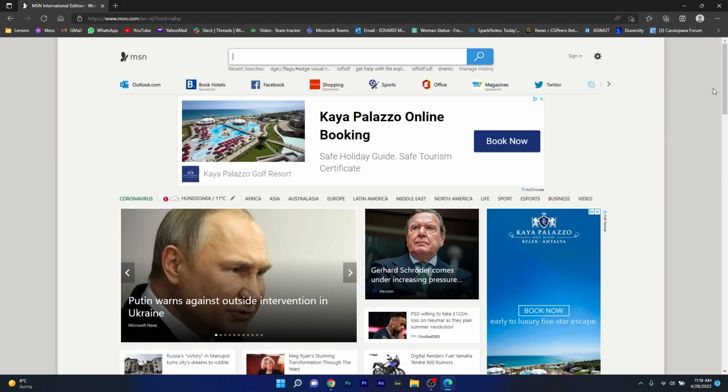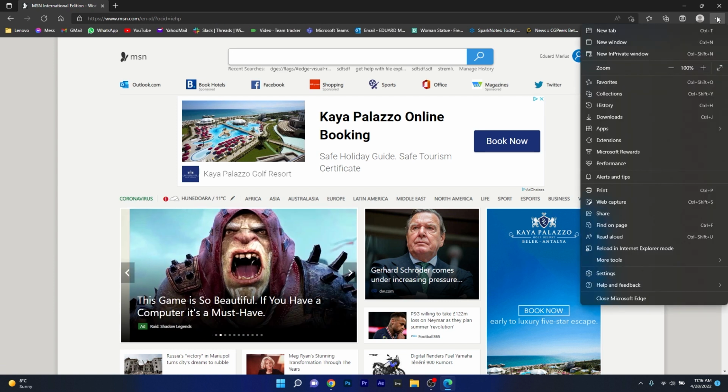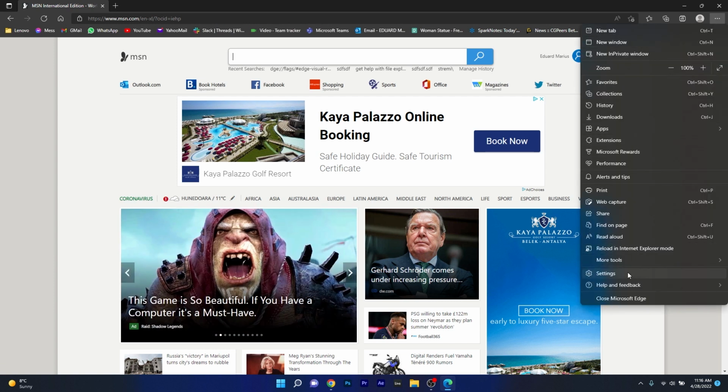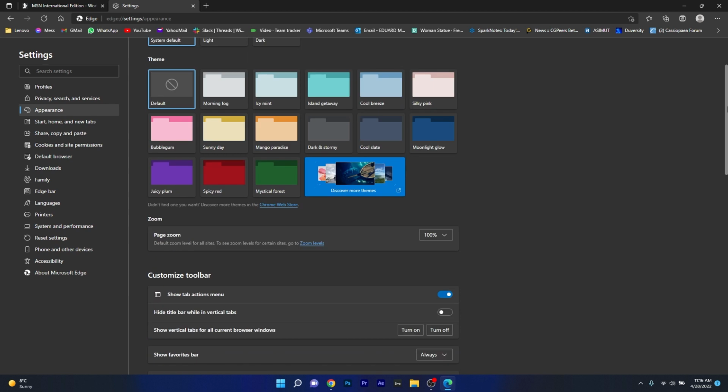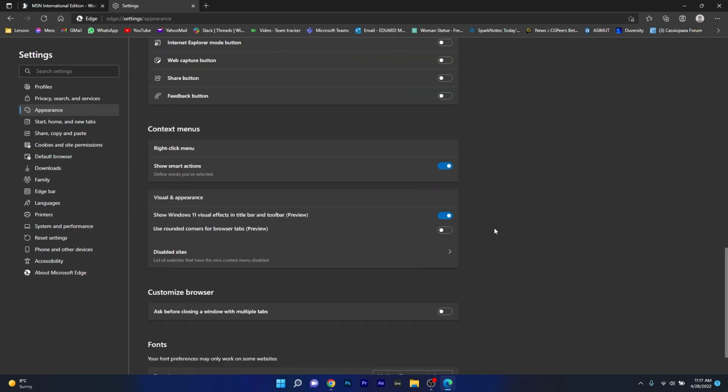Now the next thing you have to do is click on the three dots menu on the top right side of Edge and then select the settings option. In here on the left pane, make sure to click on the appearance category and afterwards on the right side scroll down until you find the visual and appearance settings.